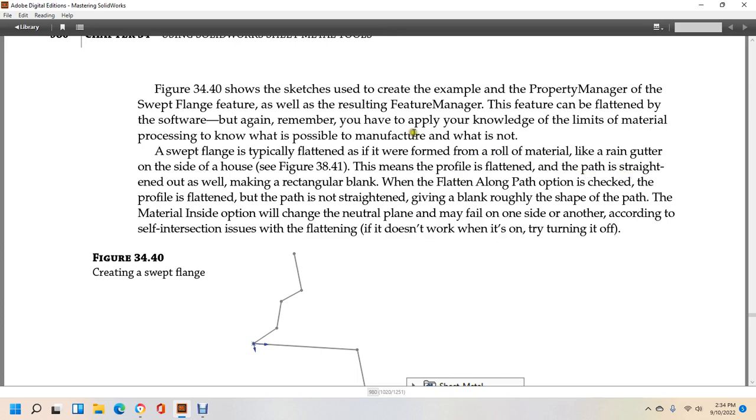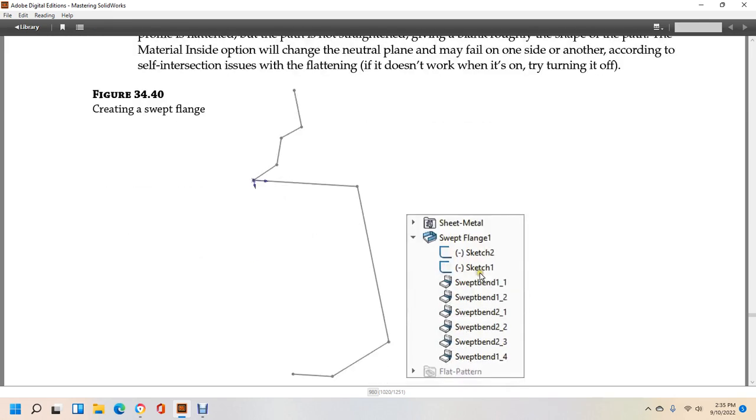The profile is flattened along a path of straightening out, making a rectangular blank flattened along the path. With the option checked, the profile flattens along the path of straightening, giving the blank a rough shape of the path. Turning the option on will change the neutral plane, and may fail on one side or the other depending on the intersection issue in the flattening. If it doesn't work when it's on, try turning it off.